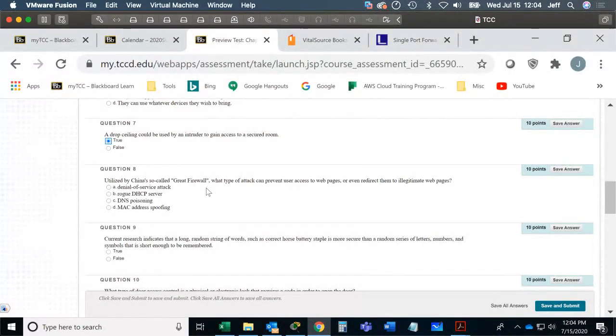Utilized by China's so-called Great Firewall, what type of attack can prevent user access to web pages or even redirect them to illegitimate web pages? Right, denial of service. Yeah.